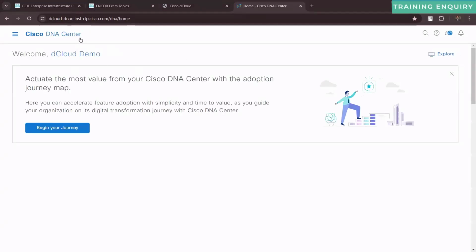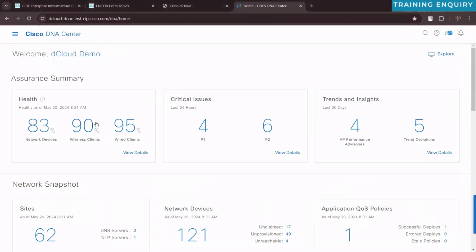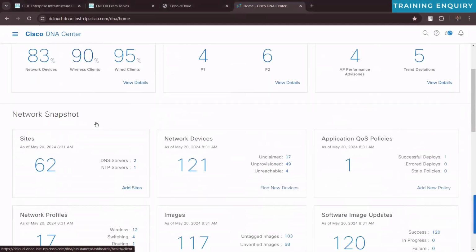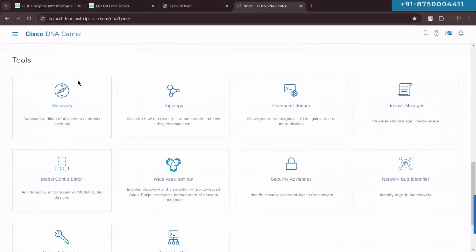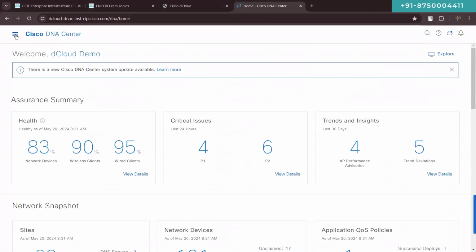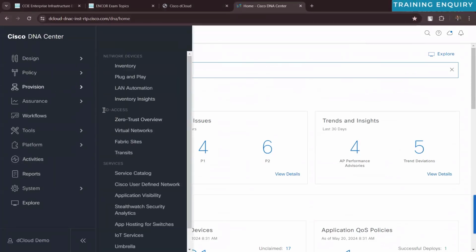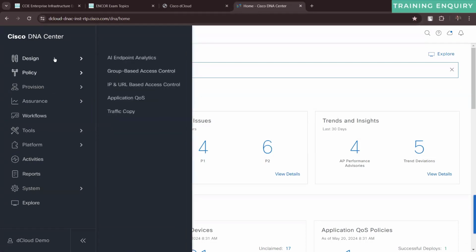You will get this kind of portal. And here, this is the GUI of the DNS Center, the graphical user interface of the DNS Center. You can see that in Provision we have just one, SDA. This is one of the tabs that we have in the DNS Center. Apart from that, we have network devices, services, policies, design. We have a lot of things in the DNS Center.